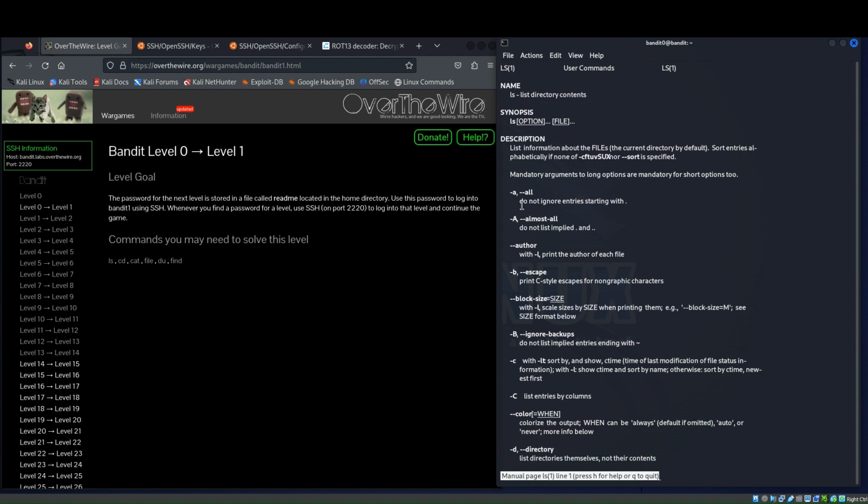And when we come down, we can see the option -A, do not ignore entries starting with dot, -A, do not list implied, and -b, escape. So anytime you feel stuck when it comes to using a command, you can always use the manual to discover what the command does. To come out of this page, you press Q. You press H for help or Q to quit.